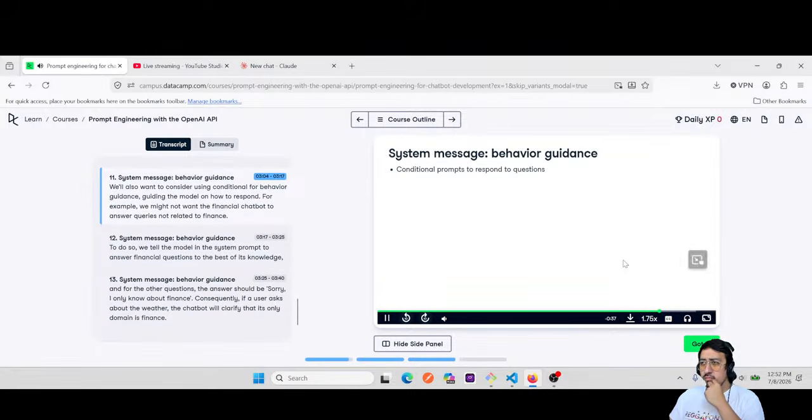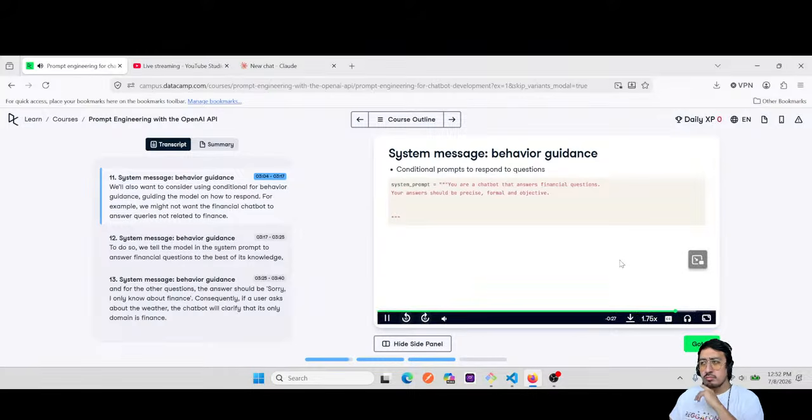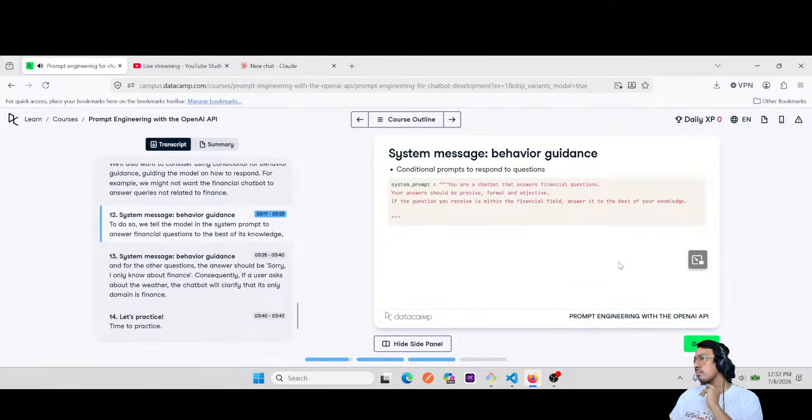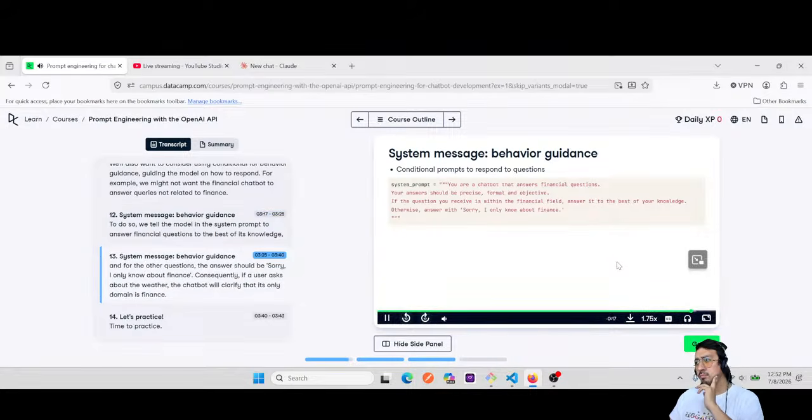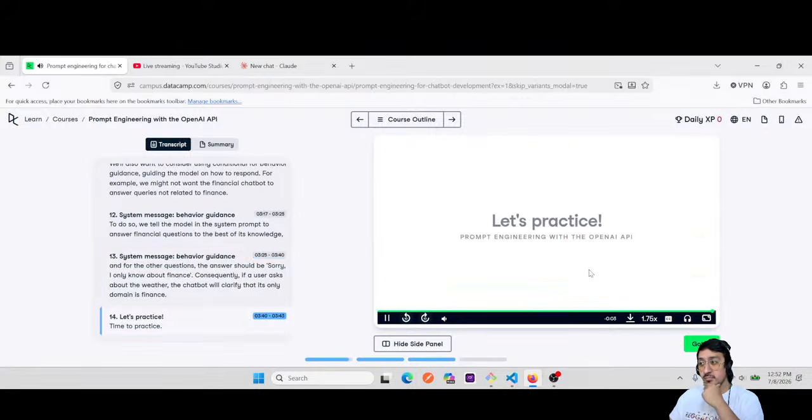We'll also want to consider using conditional prompts for behavior guidance, guiding the model on how to respond. For example, we might not want the financial chatbot to answer queries not related to finance. To do so, we tell the model in the system prompt to answer financial questions to the best of its knowledge. And for the other questions, the answer should be, "Sorry, I only know about finance." Consequently, if a user asks about the weather, the chatbot will clarify that its only domain is finance. Time to practice. All right.